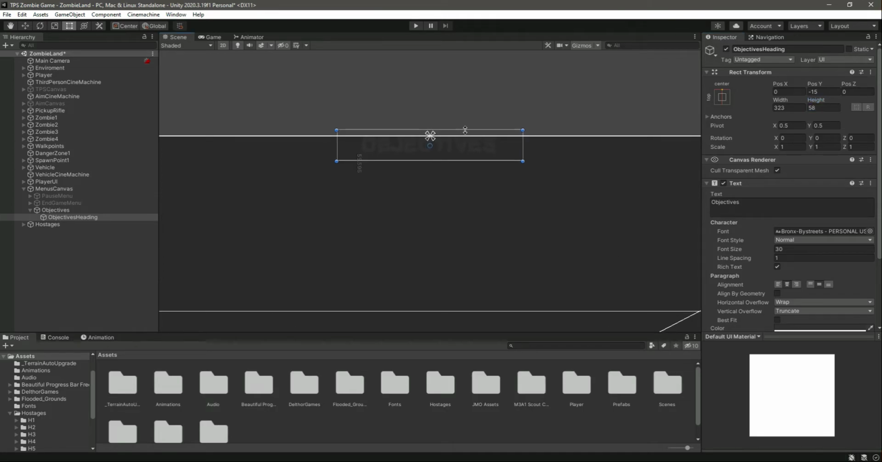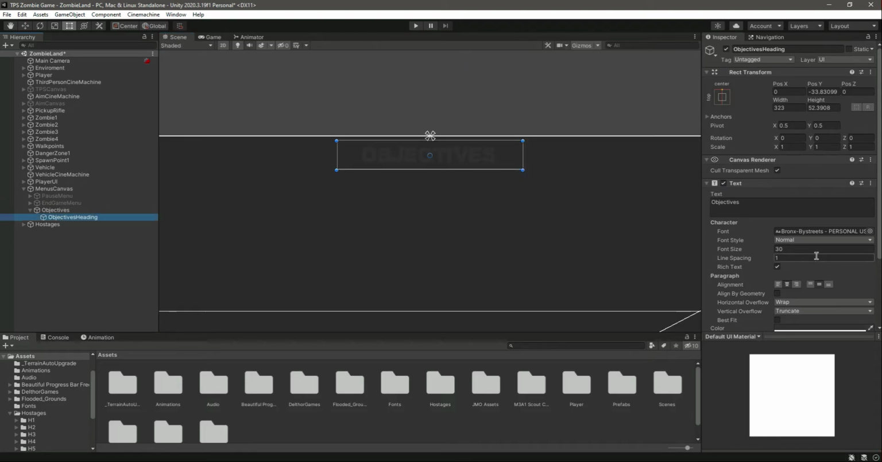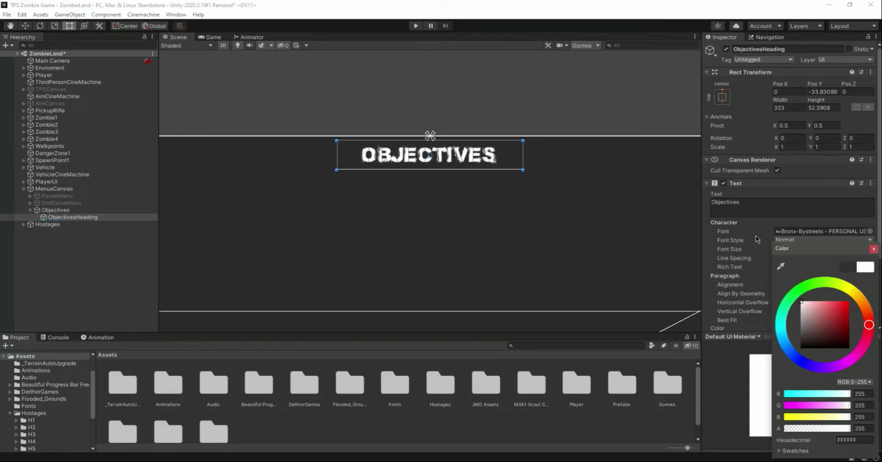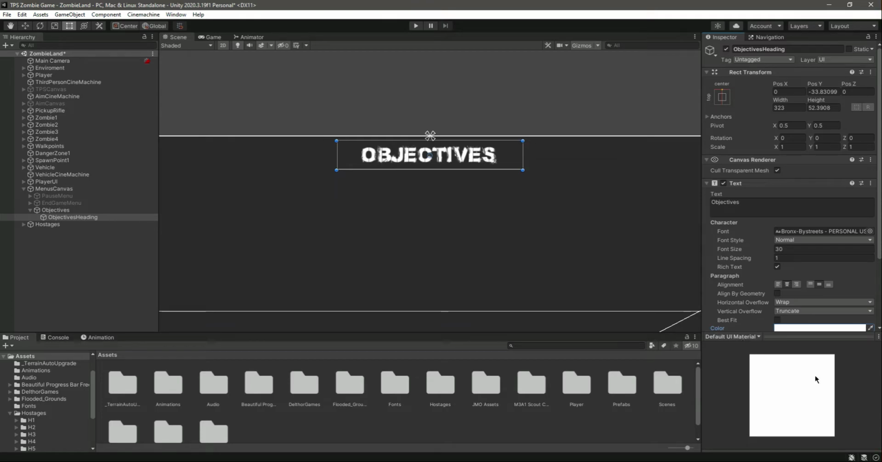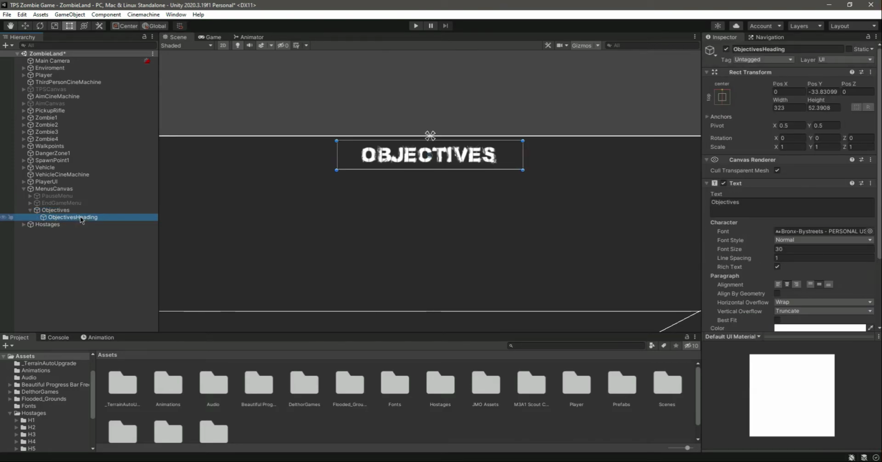Okay, here is our objectives. Now you see, okay, it shows the objectives there. Let's change its color to white, and inside here we will duplicate this and let's name this as objective 1, and simply drag and drop the objective 1 right here. Okay, or right there, a little bit down.